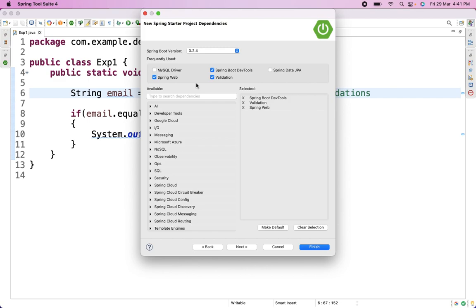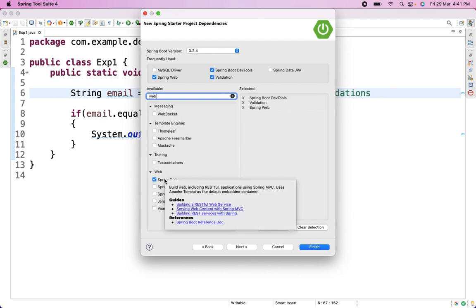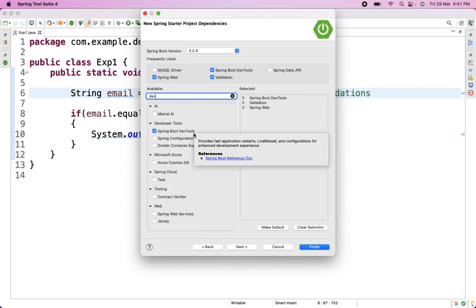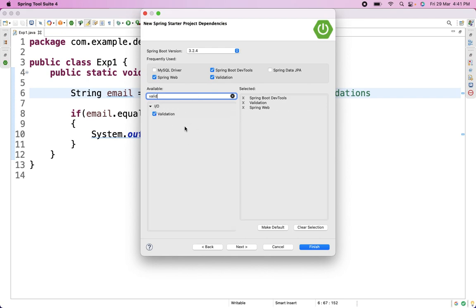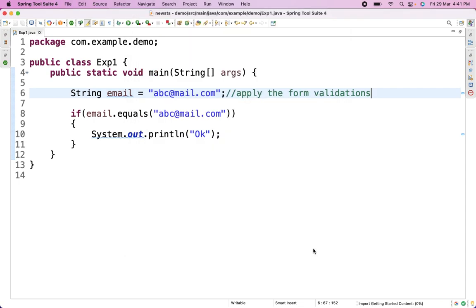If it is not displaying here, what you have to do in the available, just type web. Okay, here you can see the Spring Web, and type dev, you can see the Spring Boot Dev Tools, and validation, you can see the IO validation, just type it, so it will come. So if it is not displaying here, no need to worry. Here you can type what are the required dependencies you want, it will come. Select it. So here we are taking the Spring Boot Dev Tools and validation and Spring Web. That's it. And if you want to add any other dependencies, we can copy paste also in the pom.xml file. So we'll do that also. Okay, now finish.